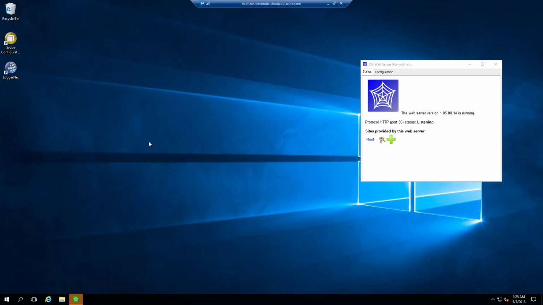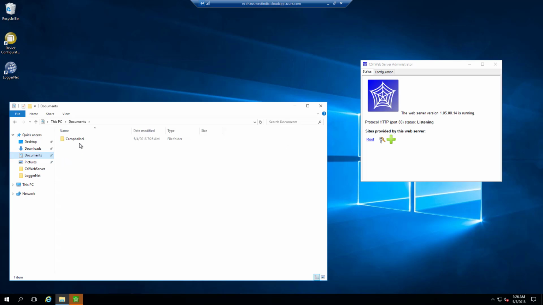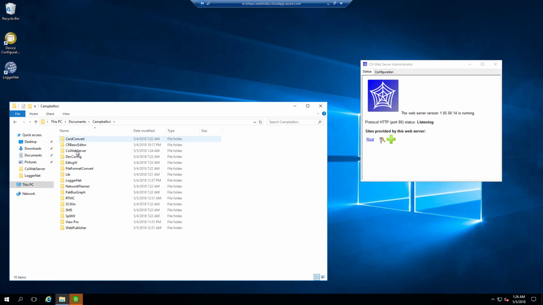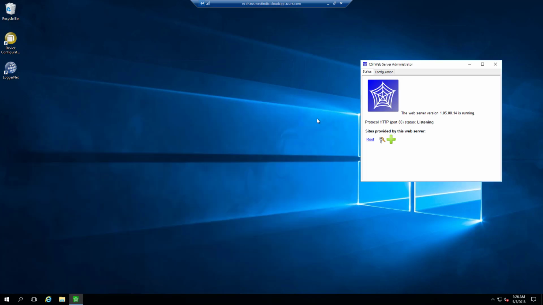I'm going to create a very simple dashboard, just the hello world, and upload that just to demonstrate how this works. To demonstrate the workflow of uploading a dashboard to CSI web server. So I'm going to go back in here and delete index.html. So this is how that root folder would be set up by default.